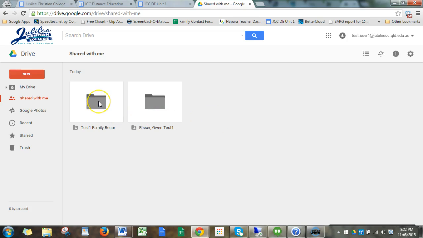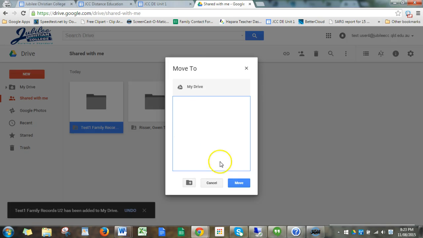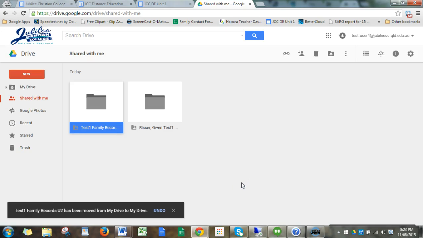So I might just walk you through adding to my Drive to start with. Generally, anything that comes into your shared with me, you will need to add to your Drive if you're going to be using it all the time and modifying it, working on the logs, etc. To do that, all you need to do is right-click on each of the folders and select Add to Drive from the pop-up menu. And because we've got no folders currently in Drive, it's a fairly easy choice. We're just going to move it straight into there.